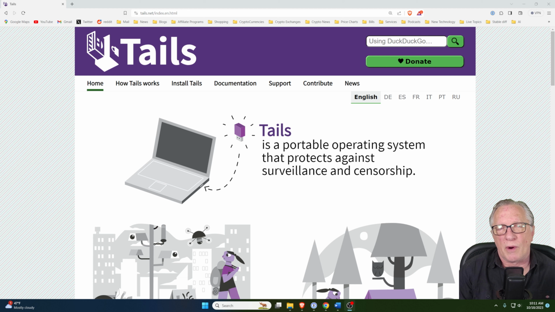So I've had a lot of requests on how to set up the Tails operating system. The Tails system is a specialized operating system that boots from a USB flash drive and gives you ultimate privacy and security. So I'm here on their website. I'll put a link to this down in the description below.